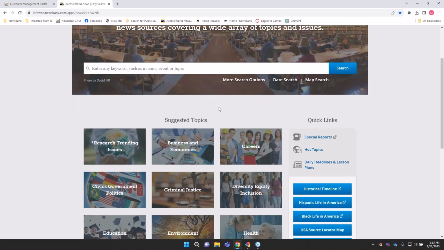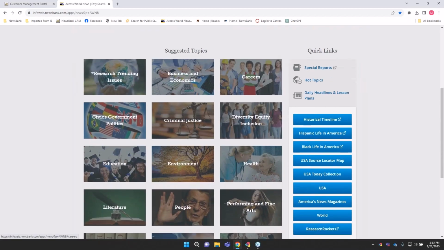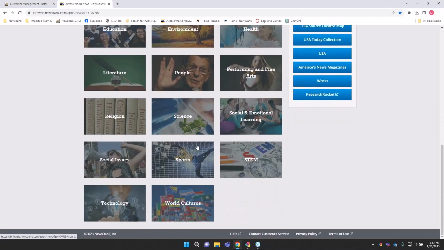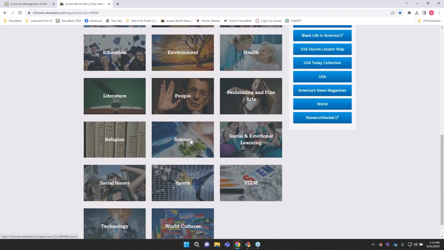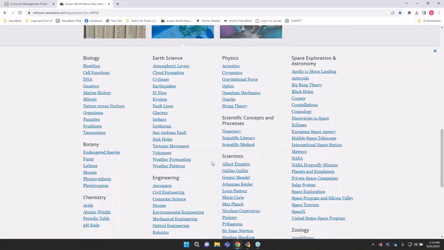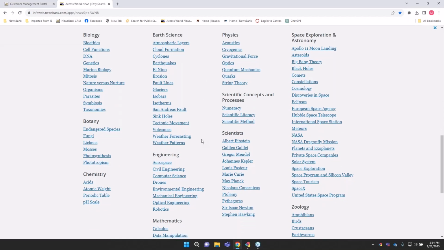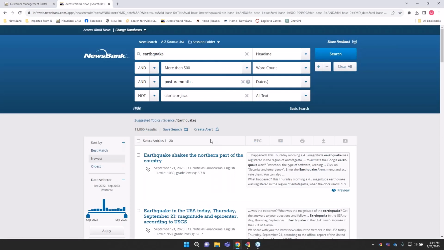Okay, I'll continue with the second way you can get to data, suggested topics. So what we've done, you'll note here, is we've got all the different subject areas that are studied in schools today. I click on any one of these and that will open up subtopics around that specific topic. So science is the topic and these are the subtopics around science. From here, I can click on any one of these. So for example, if I want to look at earthquakes, I can click on earthquakes and that will run a search for me.